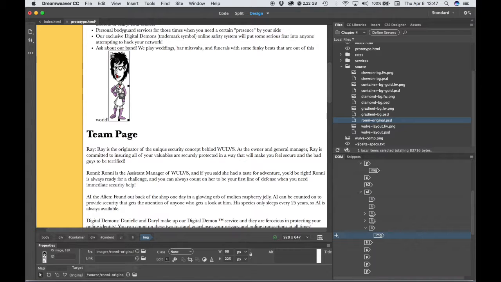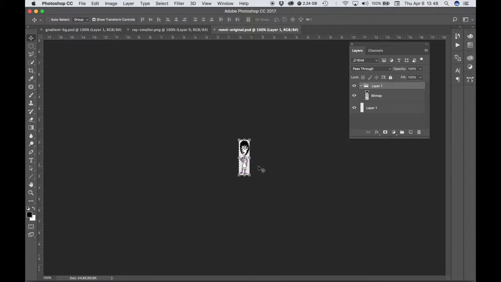Okay, so we have something at the top of our image called the round trip icon, and that's going to allow us to edit this file in Photoshop next time we click the Edit button in the Properties window. So let's go ahead and do that. With Ronnie selected, let's choose the Edit button. It opens her up in Photoshop. We can close these other tabs. We don't need them.